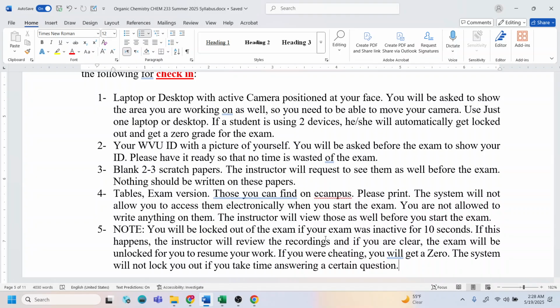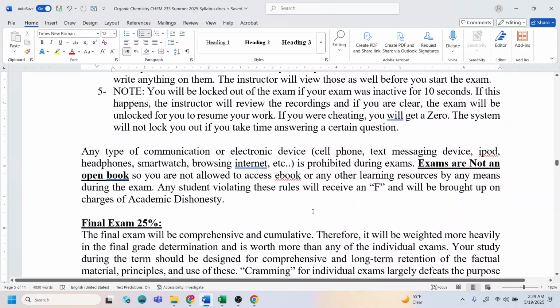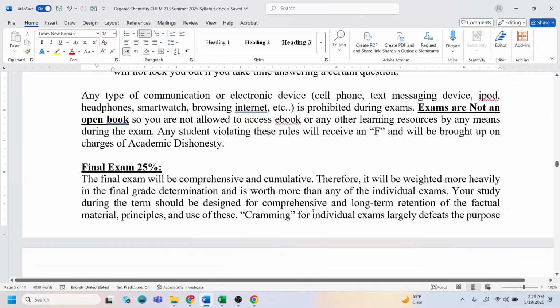so you just need to let me know. On the day of the exam, once you access the Teams link for the exam, you are going to be admitted into a waiting room. So please be patient until everybody is here so that I can admit everybody to the exam. So that is regarding the exam. Exams are not open book.